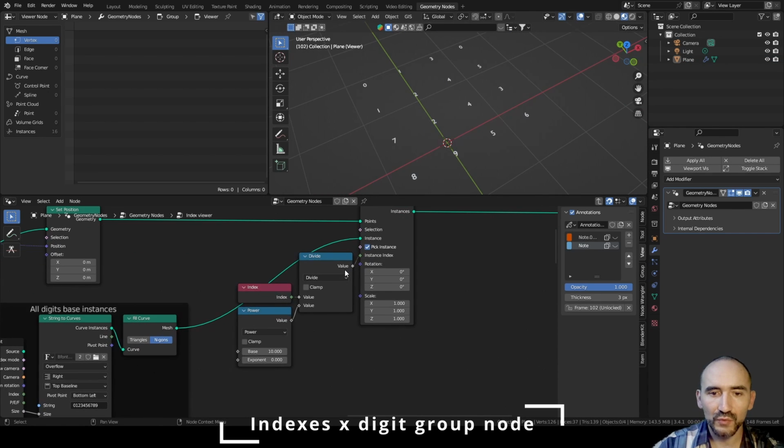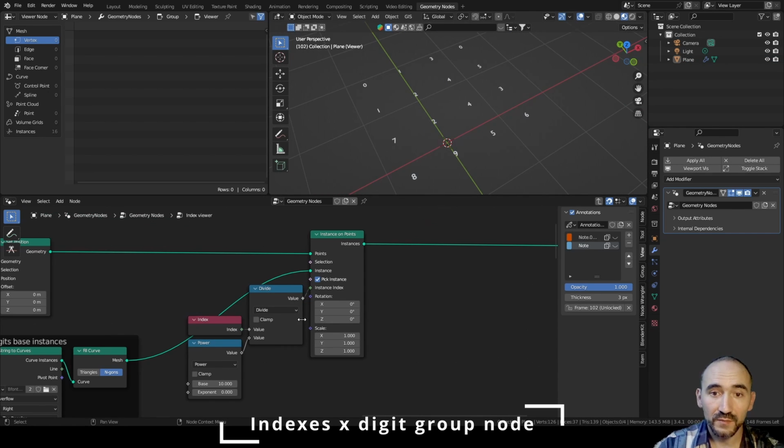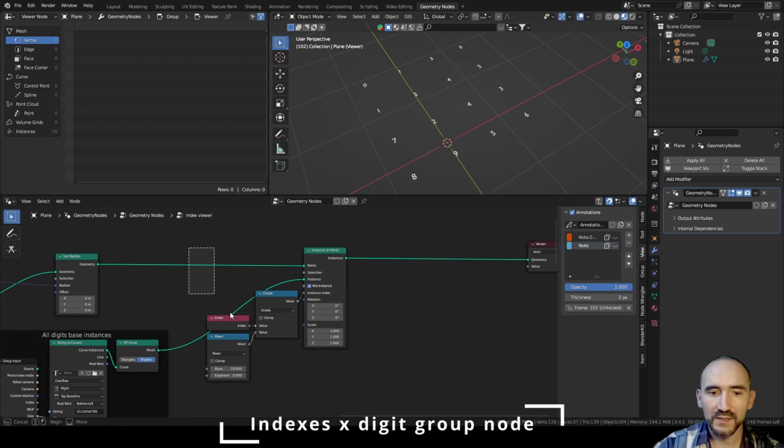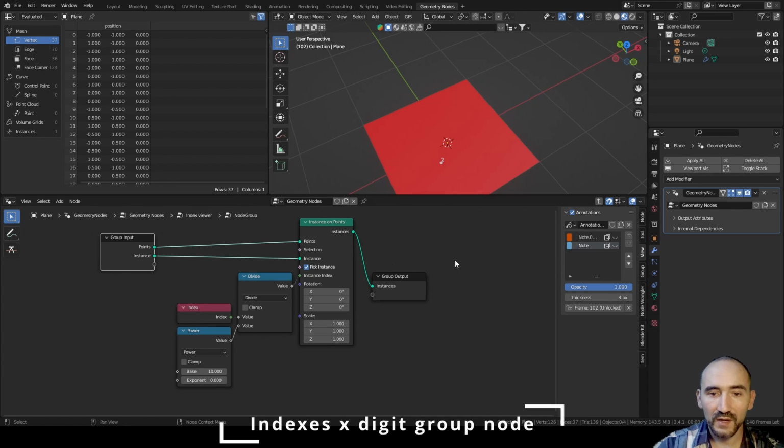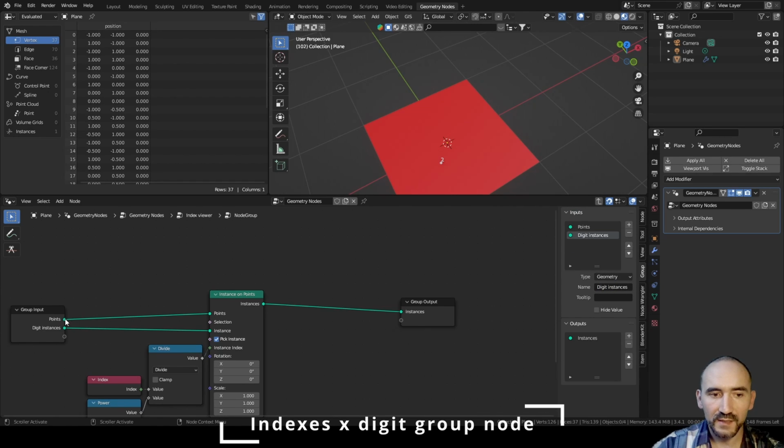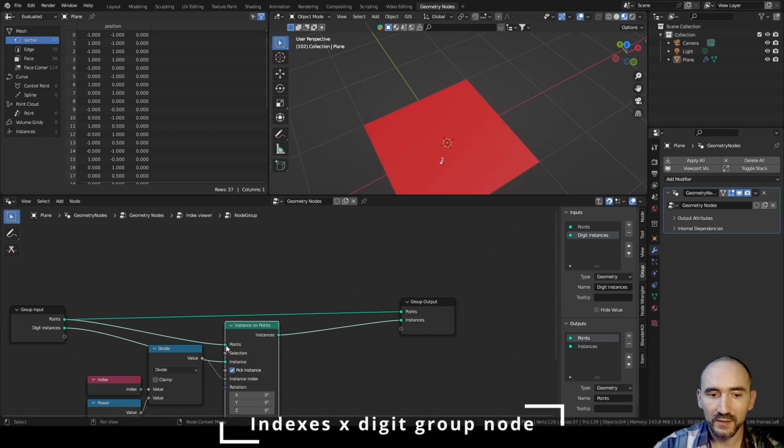Next, because we want to use this method not for the 0 exponent, so for the first digit, but also for the other digits to show near the previous on our mesh, we can select all these nodes, Ctrl G, create a group. We can rename this instance to digit instances. We can link these points to the output to have a more clear layout.